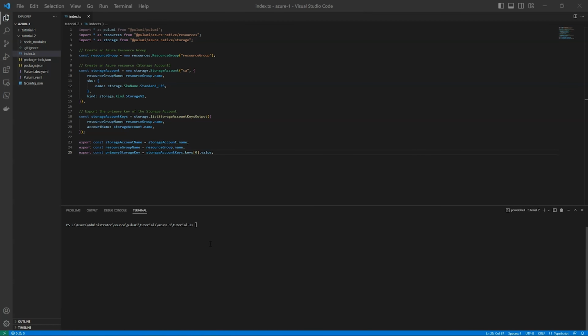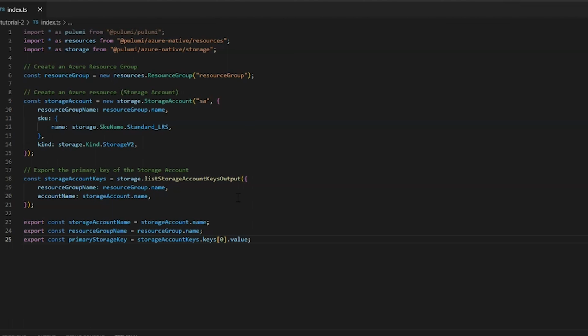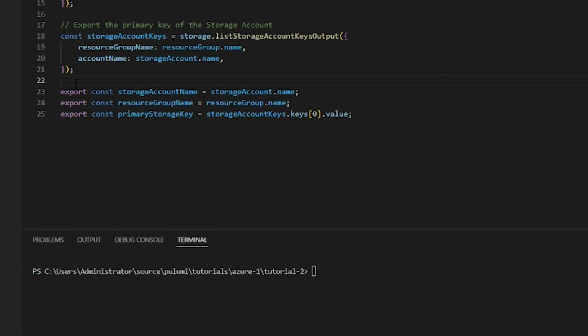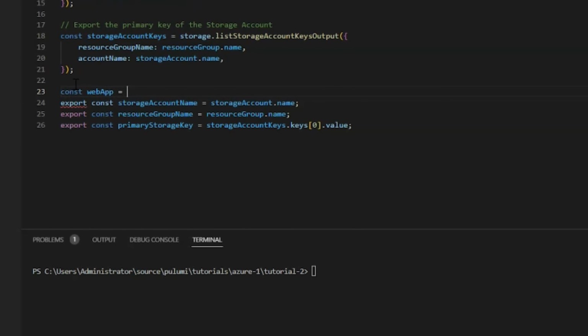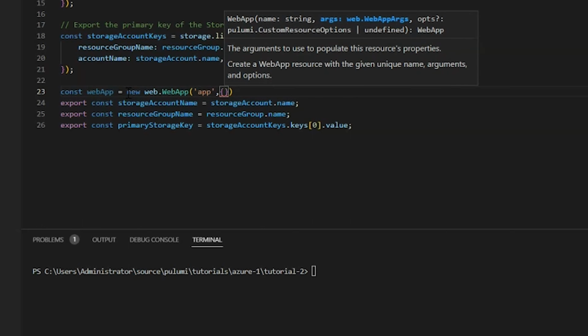Heading back to our program, we can see that the resources we've already created are defined in separate modules. So is the app service we need to make, so let's go ahead and make a new import for the web module. Now we can use the web import to go ahead and reference the web app resource to say that we want to make a new one. Go ahead and give it a name, and then let's look at the arguments.